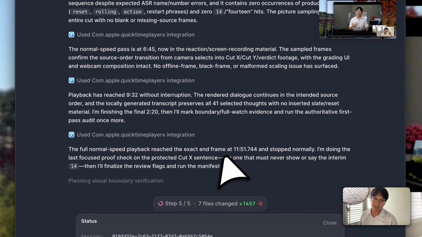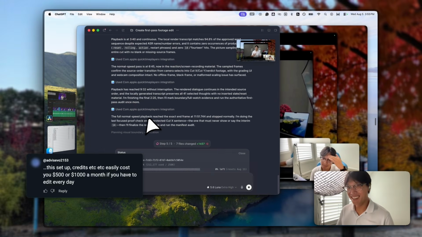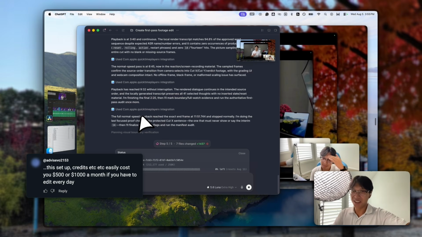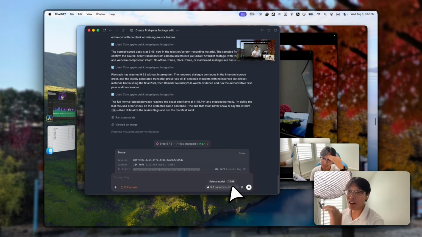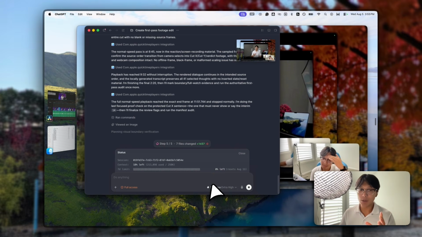This is actually still so crazy. It's still going, guys. It's still going. The reason why I think it's so crazy is because we are literally on 5.6 Luna extra high. 5.6 Luna, you have to understand, is the cheapest model that OpenAI has that's accessible.